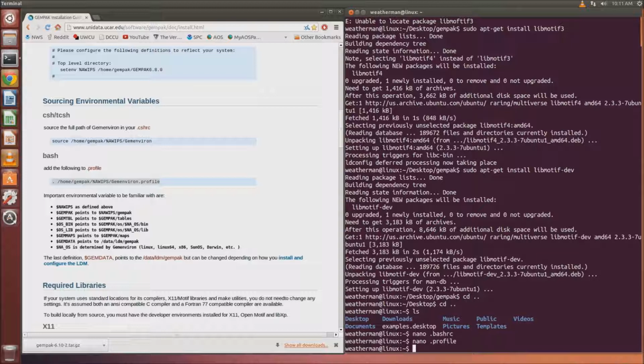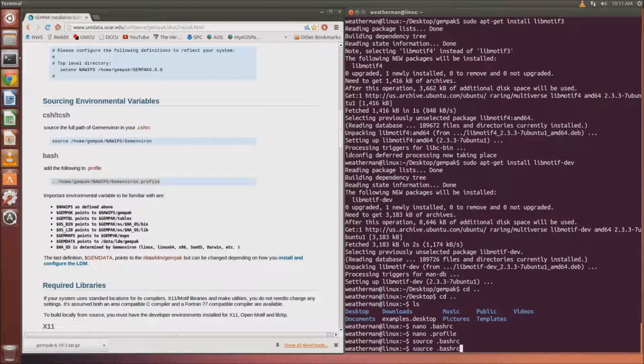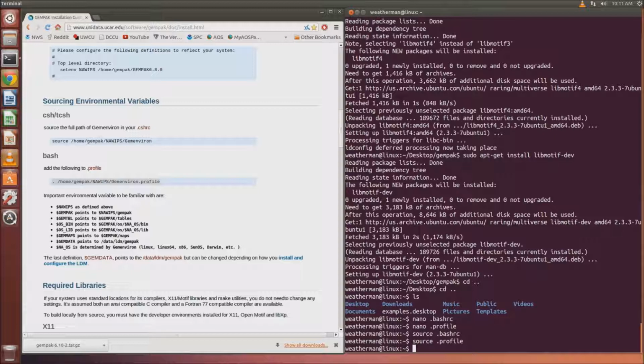Alright, now we're going to do something that's known as sourcing. So, source .bashrc, as you can see there, source .profile. This just kind of tells Ubuntu and our terminal that we're actually now re-reading those configuration files for the terminal and some of the background processes for Ubuntu.